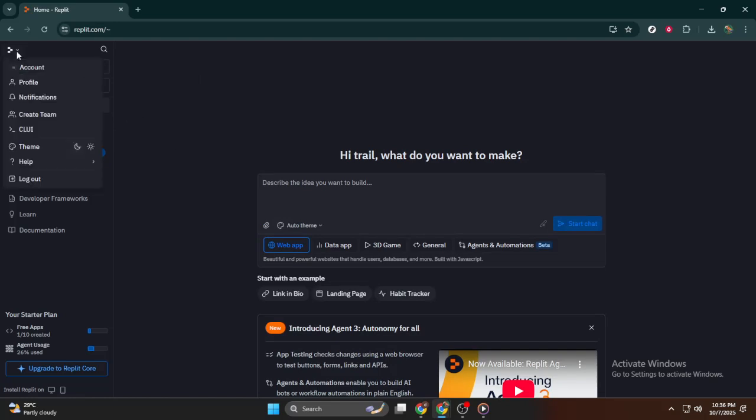Here, you'll see your profile picture or icon. Click on it. This will bring down a drop-down menu that provides a range of options. From this list, look for the option labeled Themes and click on it. The Themes section is where all the magic happens for changing the aesthetic of your Replit environment.